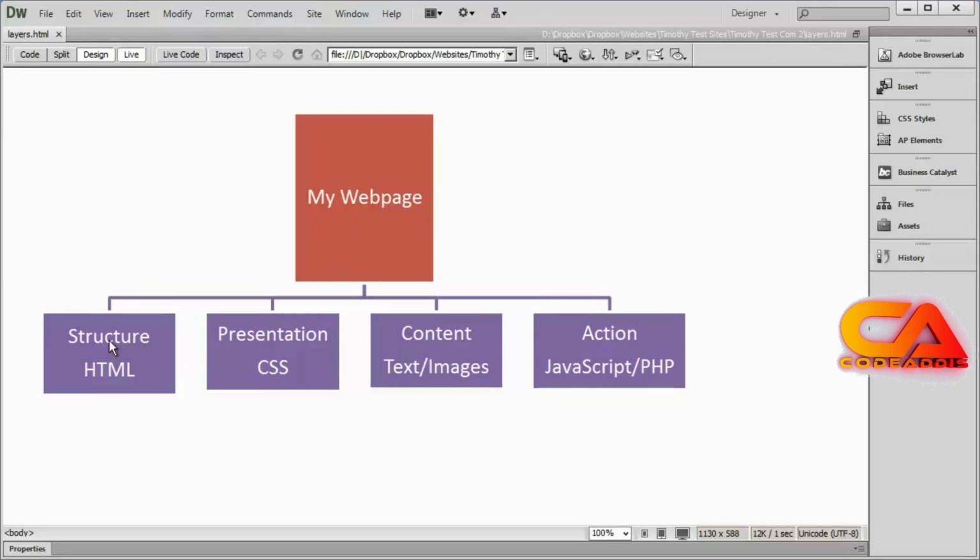Every web page has an underlying structure. And that underlying structure is written in a language called HTML. Now, there are some other exceptions to this, but generally 95% of websites that you visit, the basic structure is going to be written in a language called HTML.